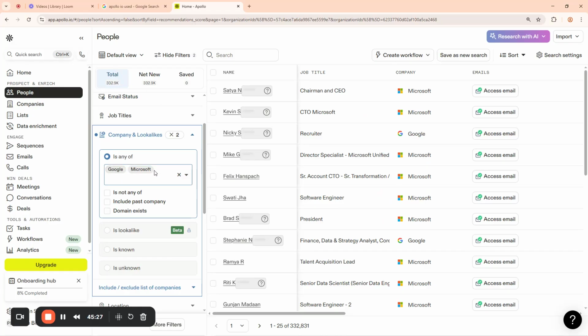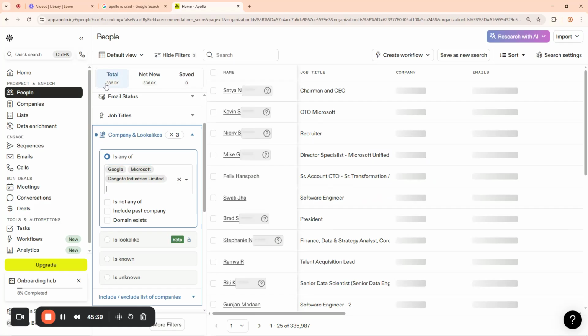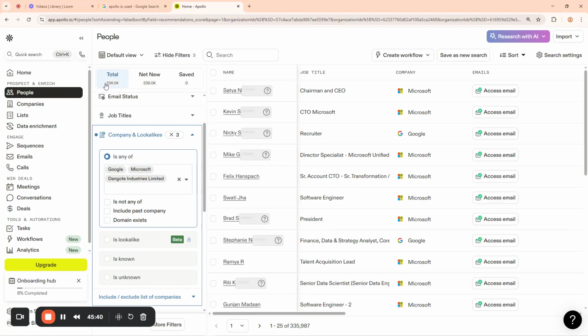Now can you see? We have combined the two of them together. You can even still add more. Let me say I want to add Dangote. Can you see? Dangote Limited, Dangote. See now, I'll click on here and I can see that the number keeps on growing. You can see now we have about 33 or 36k people.